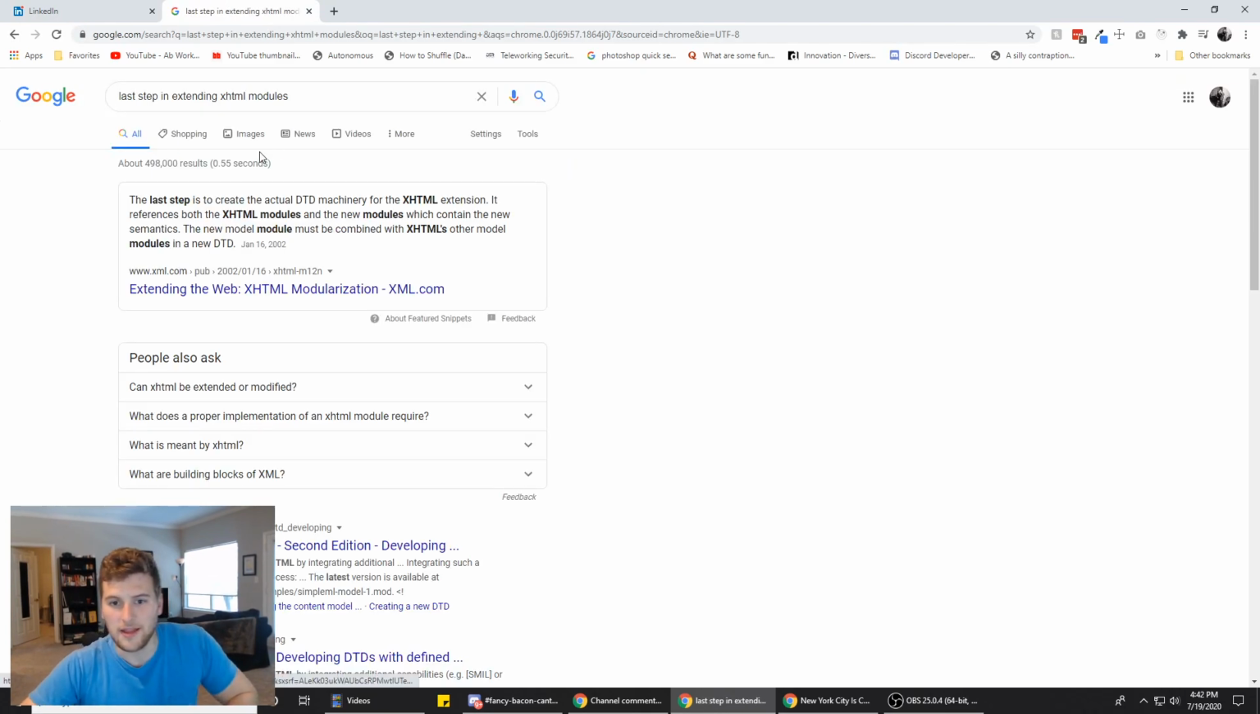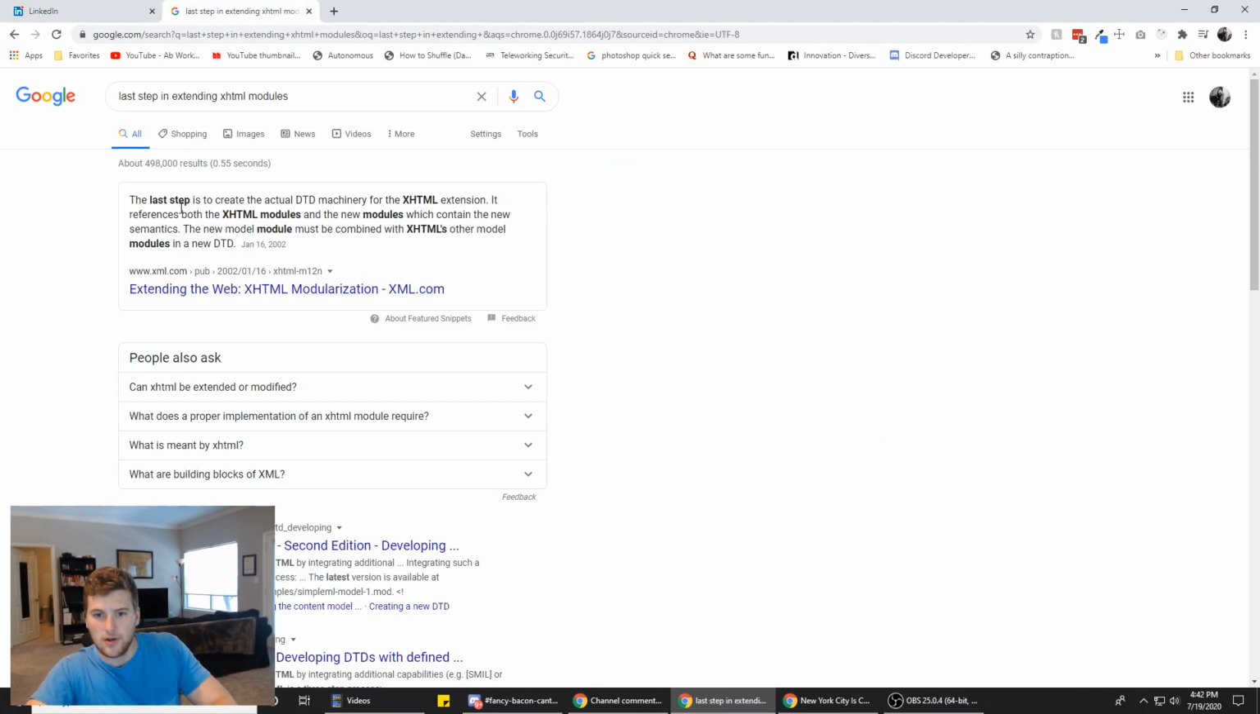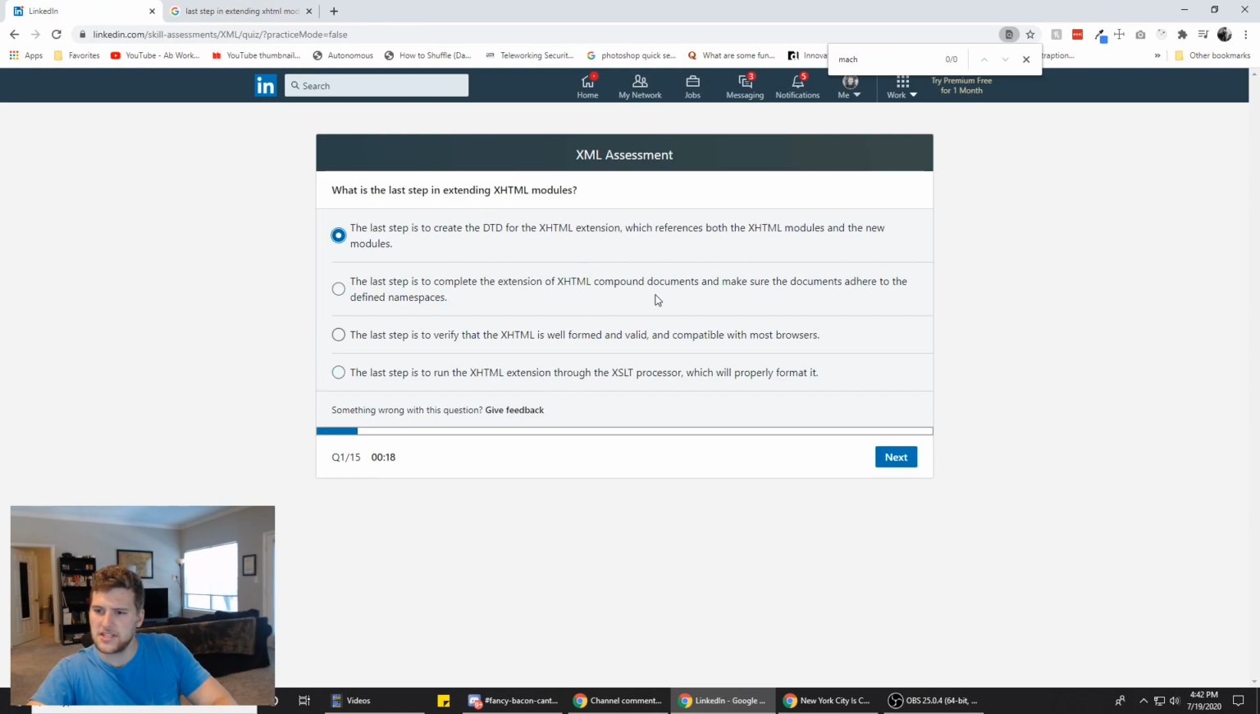All right. Last step is to create the actual DTD machinery for the extension. Is machinery on here? Is that one of the options? Nope, that's not in there. So it references both the module and the new module, which contain the new schemas. I think it's this one because this talks about the extension and the module and the new modules. So I think it's that.